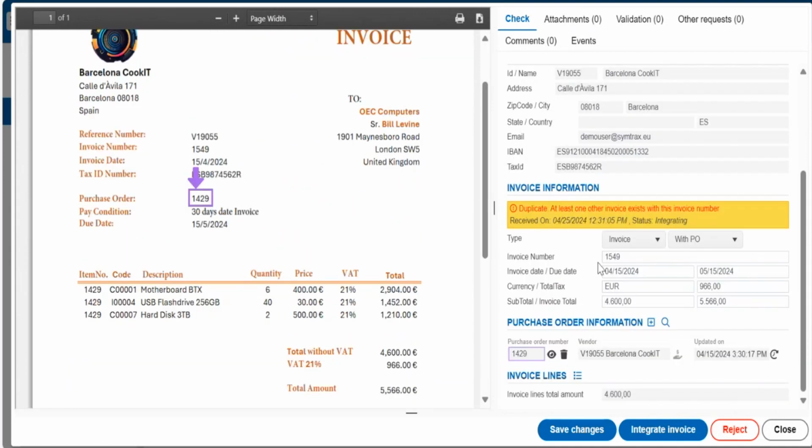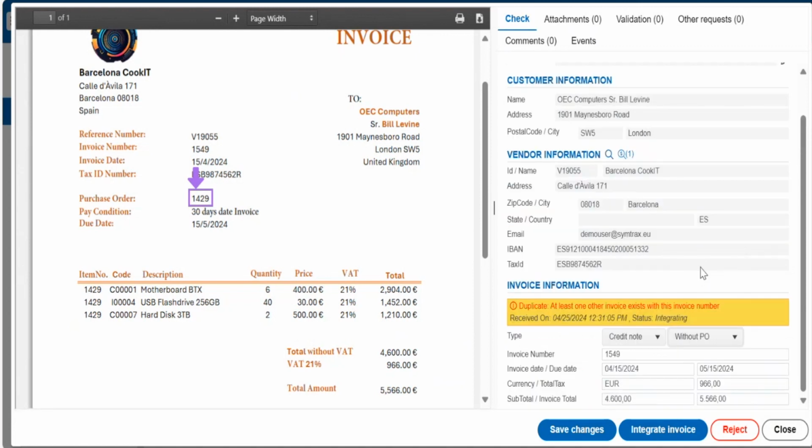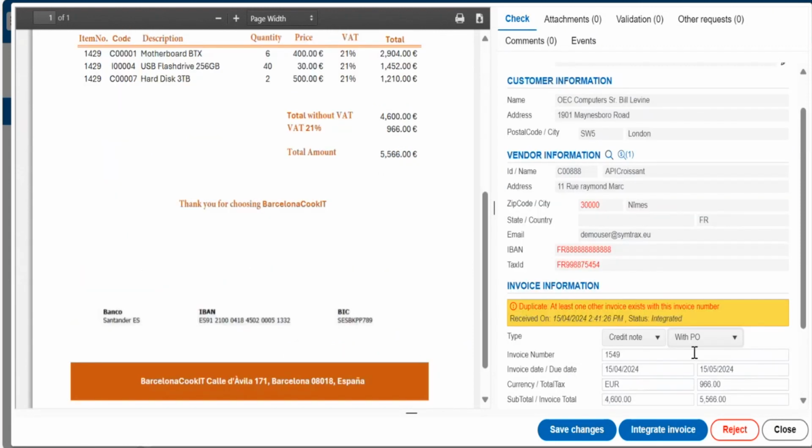You can change the type of document to a credit note if the reviewer at this stage wants to categorize it as a credit note. You can also manually change the option in this dropdown to Without PO if an invoice is received without a corresponding purchase order. In such a case, this purchase order section will no longer be visible.